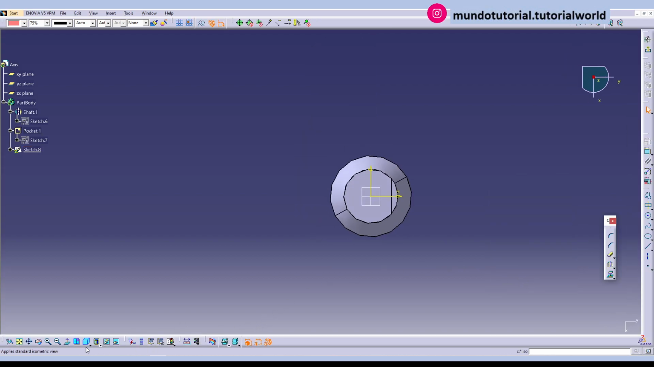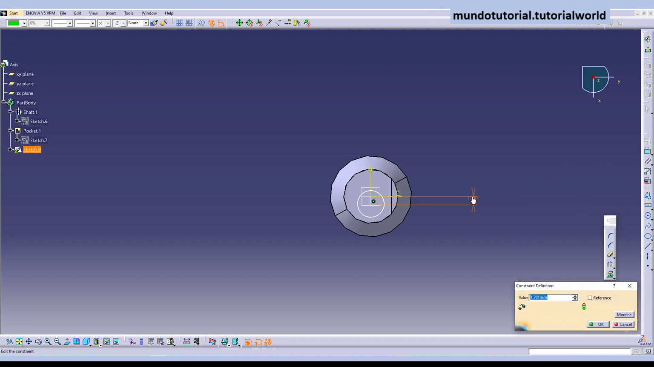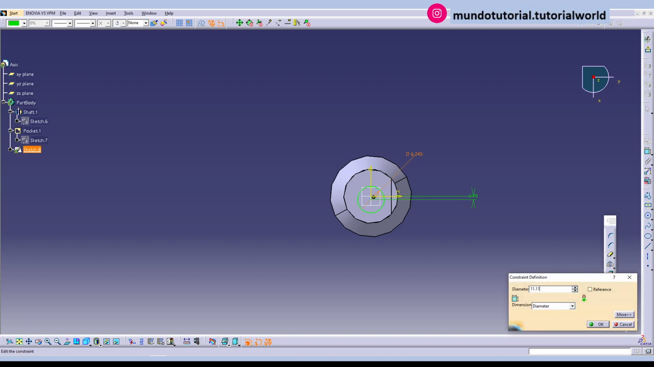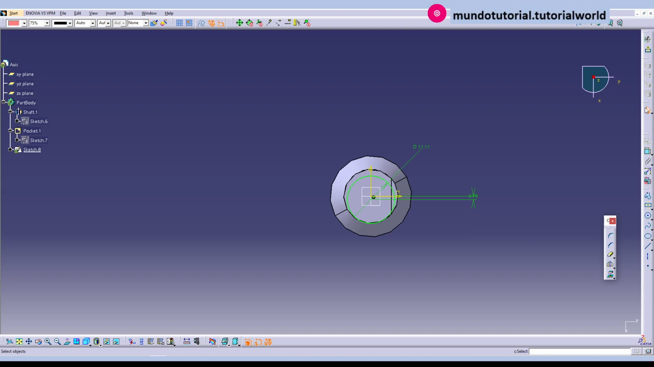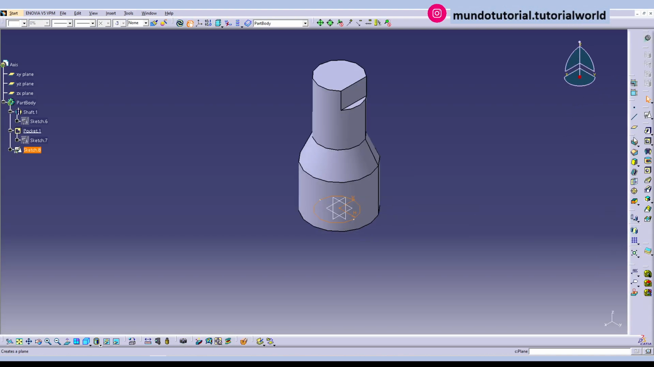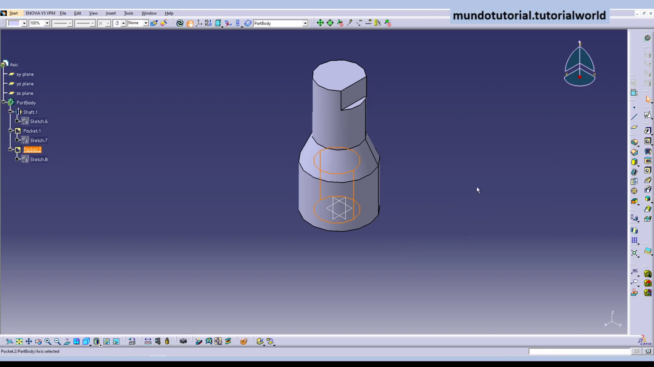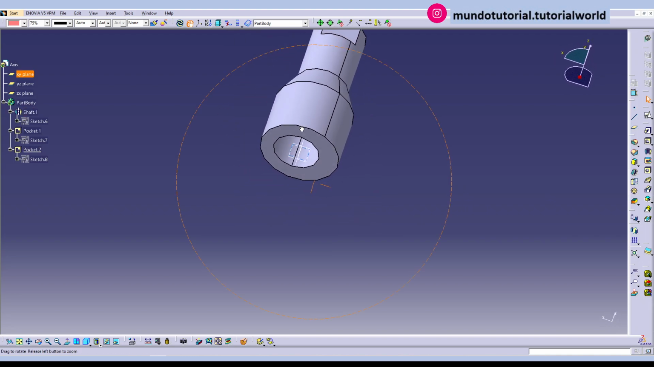Okay, and this hole is not concentric, so we need to define the delta between centers, which is 0.79. Okay, this diameter is going to be 11.11. And now we can do the hole, which is 14.06, isn't it? 14.06. Okay, we have it there.